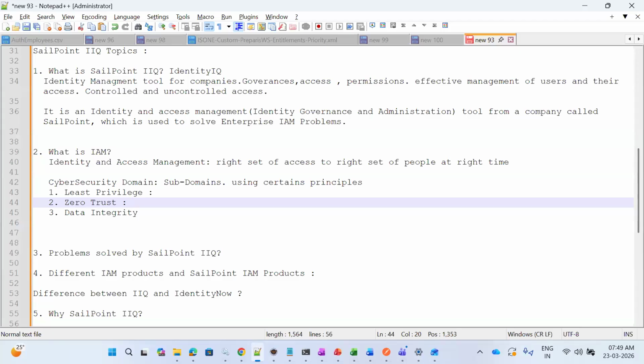Through that authoritative control only, we are providing the access. This way we will have zero trust implemented. It means that through any possible way, we are trying to avoid the risk and the access issues. So this is zero trust.